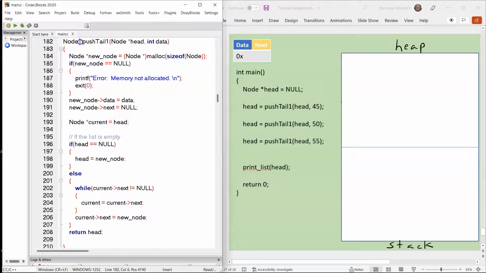In this video, I want to explain the pushTail1 function. Below is the definition. On the right hand side, I have our main function. And inside of main, I have created a head pointer that is currently set to null.